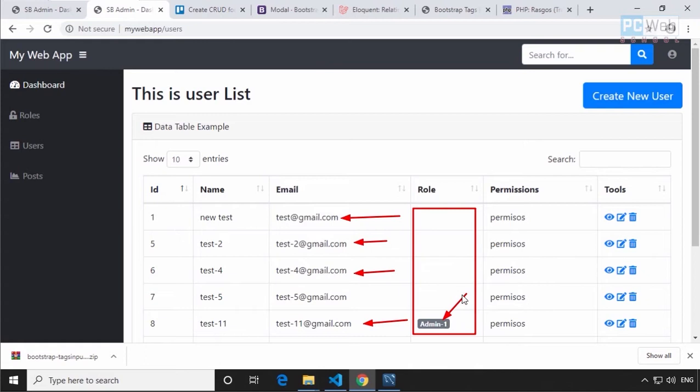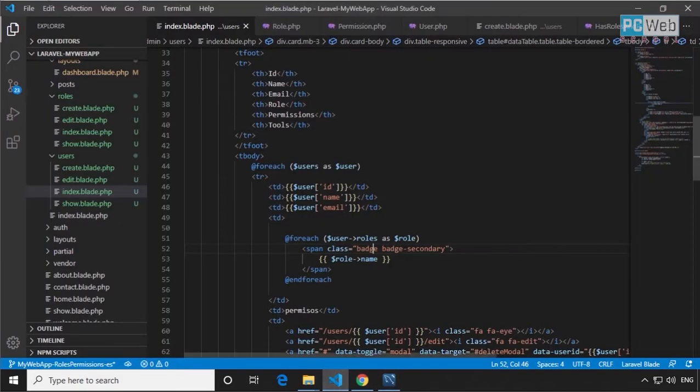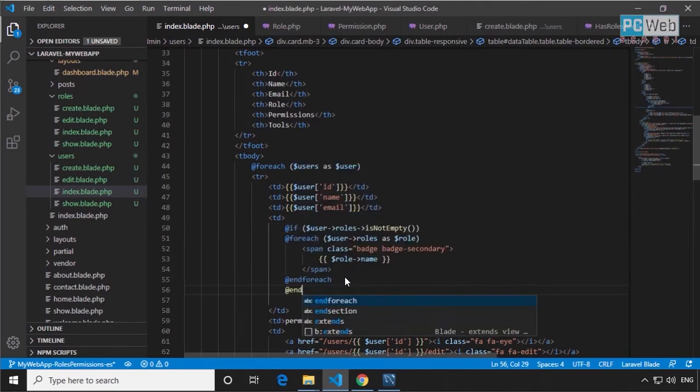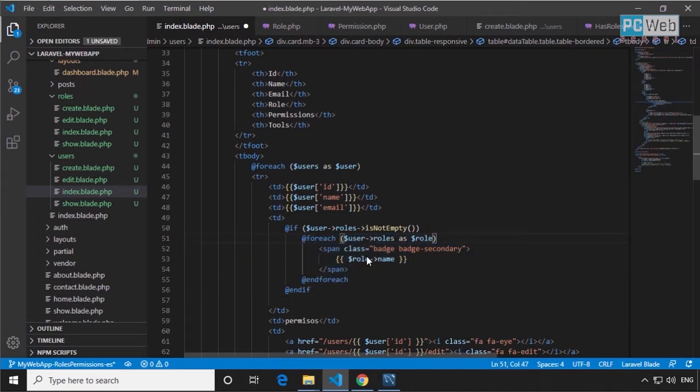So this is a role that this user has, but later on we're gonna create more roles and we're gonna assign them. So well, let me just add the condition here just to make sure we don't get any error. So this is checking that the roles are not empty, right? You can do this if you want, because this can bring some error.